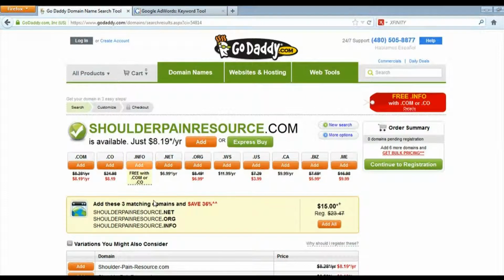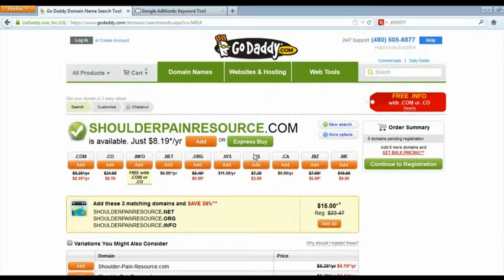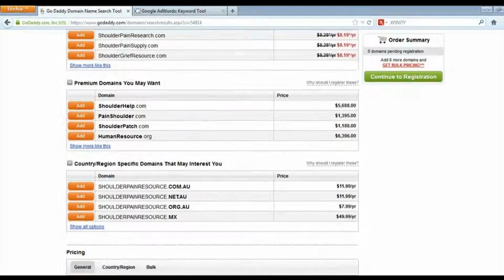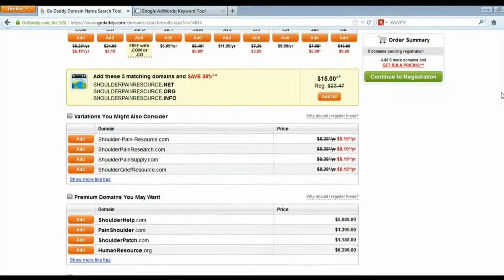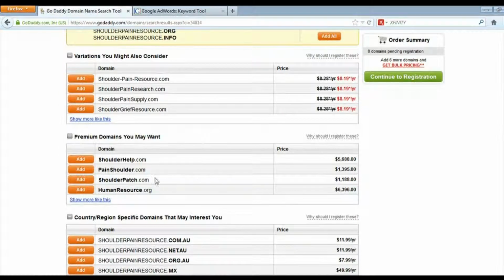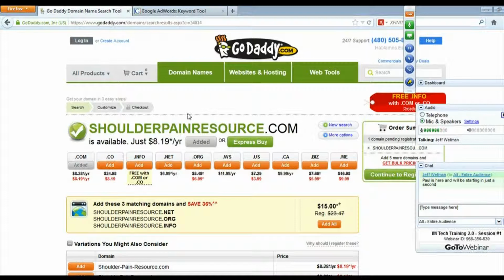So that domain here is available, and we can go ahead and go through the process of purchasing this domain. Once you see the domain, if it is available, it's going to show up here with a green check mark like you see right here. Right below it, it's going to say variations you might want to consider if, for example, that one's not available. Premium domains, you definitely want to stay away from these when you're on GoDaddy, because as you can see, the price tag can really jump at you before you know it. So we're just going to go with shoulderpainresource.com, and we're going to quickly add that to our cart.